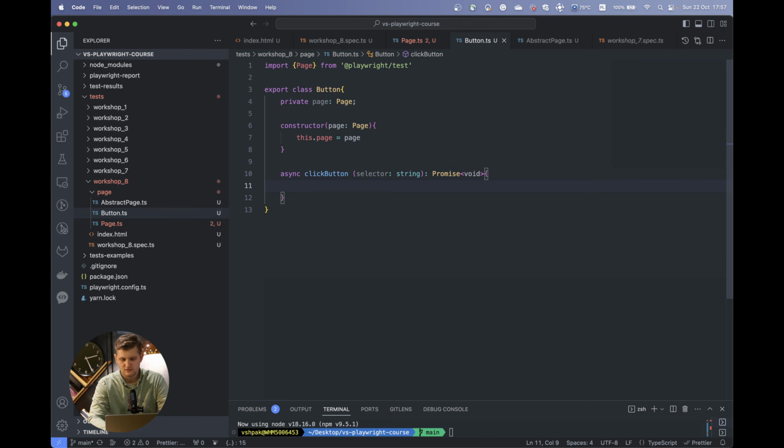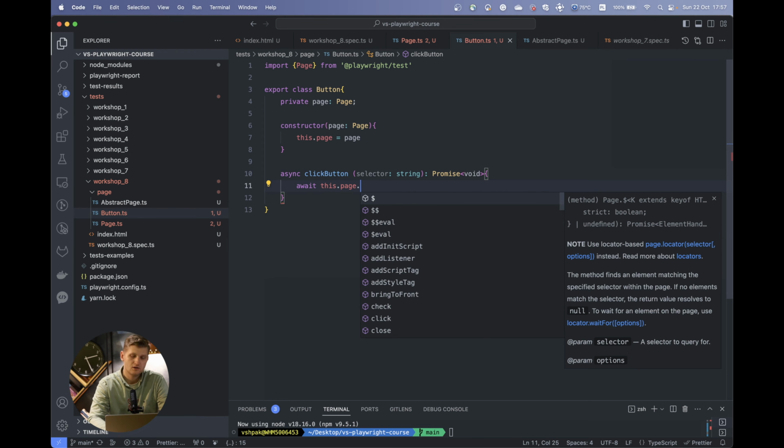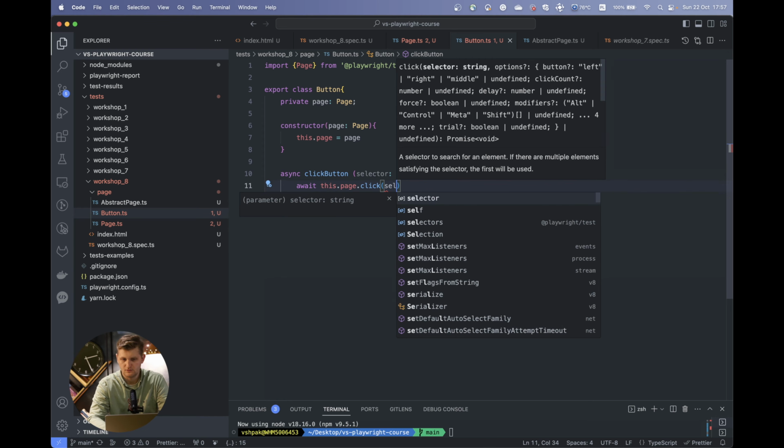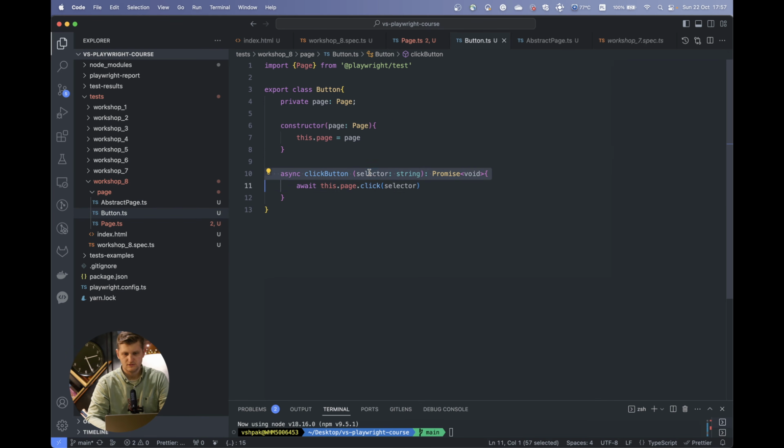So now let's actually write some Playwright here. So we want to await for this page. We clicked with the selector. Click on right selector. So cool, we are using this selector, and now we can use this button in our page.